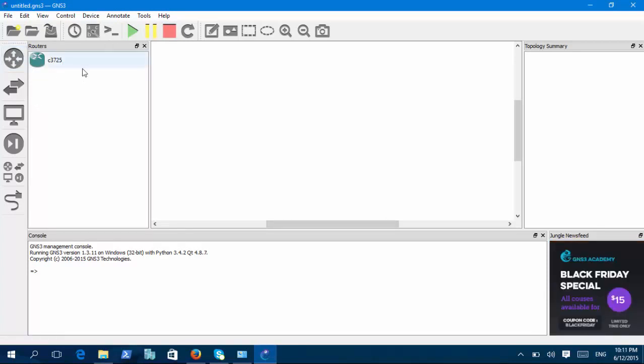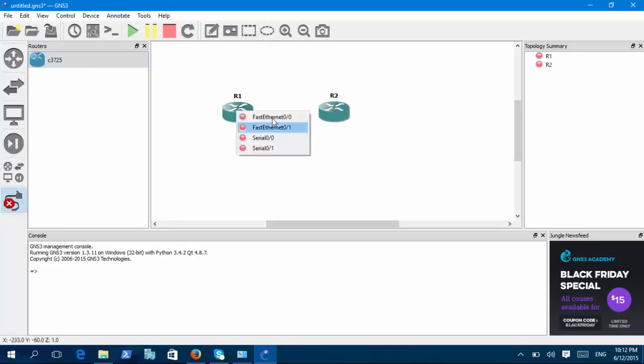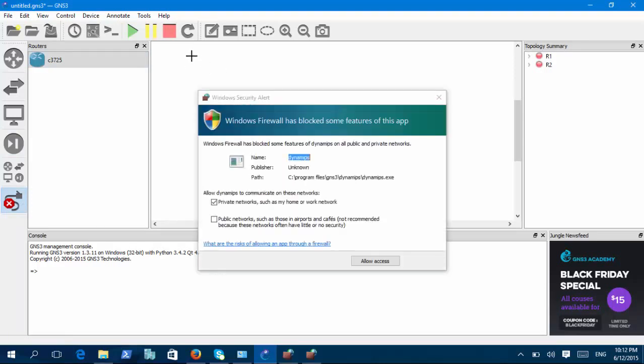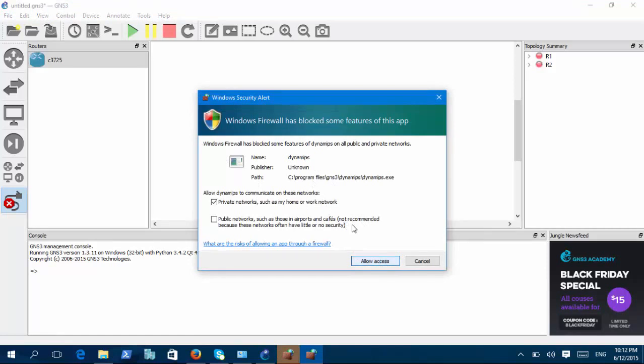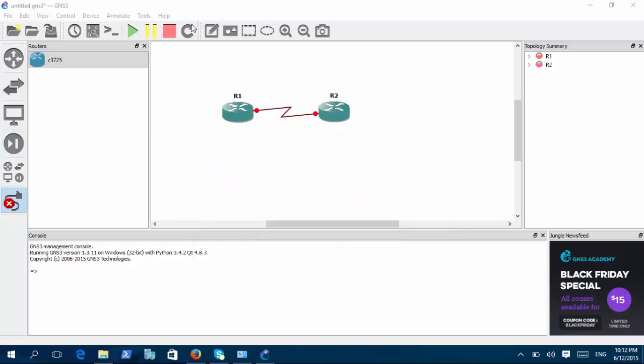Okay, so let's do a small topology here. Drag out this router here, another router here, and now just configure a simple OSPF right here. Yeah, you get a lot of firewall stuff so that it's able to do its internal virtual networks kind of stuff.